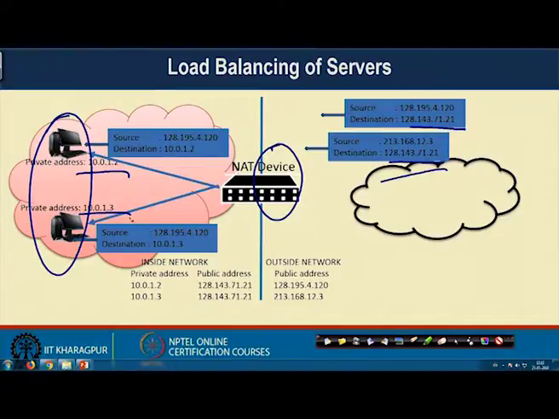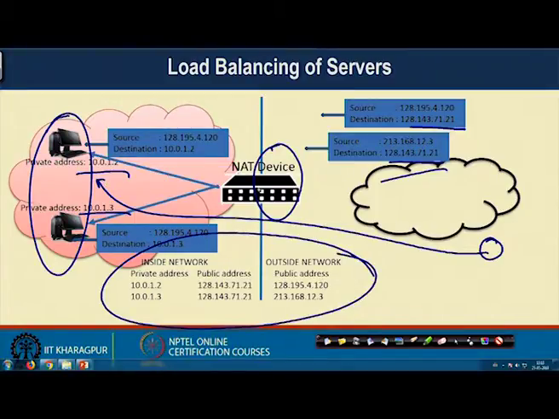Now, this is the broad idea of NAT. One limitation of NAT is that, for someone from outside to communicate with this particular machine, they need to have this particular mapping in the NAT device. Unless you have this mapping in the NAT device, you will not be able to serve an outside request.